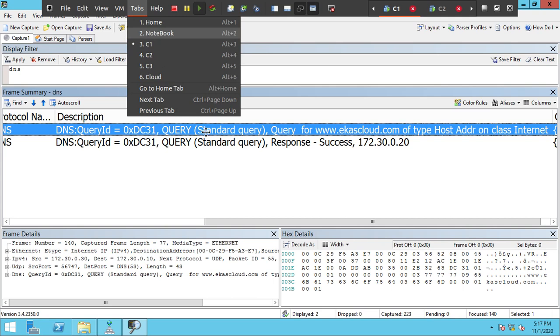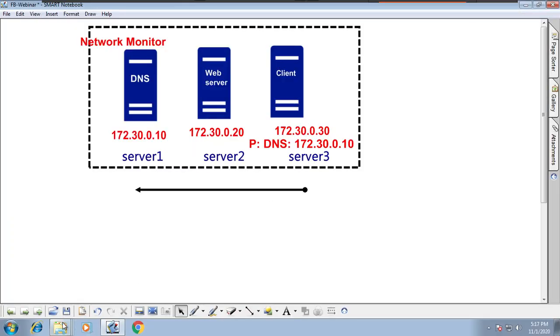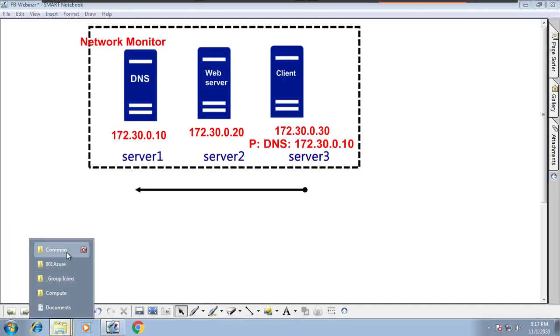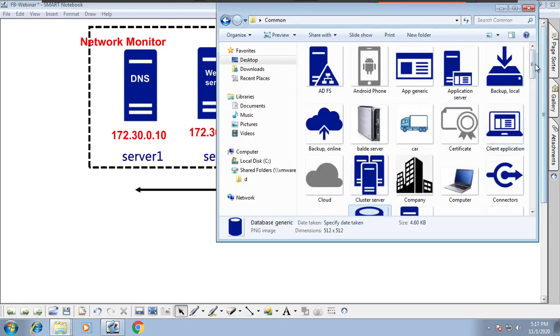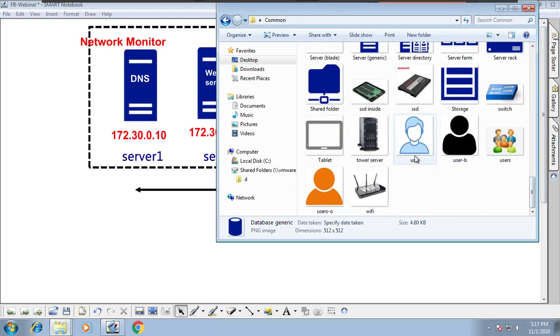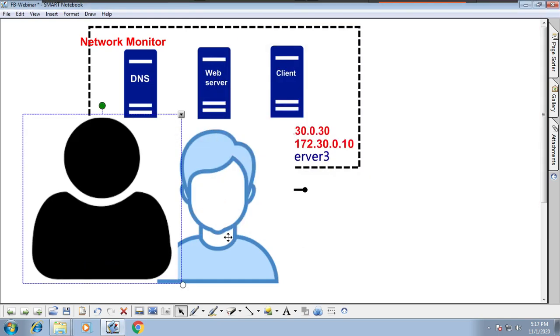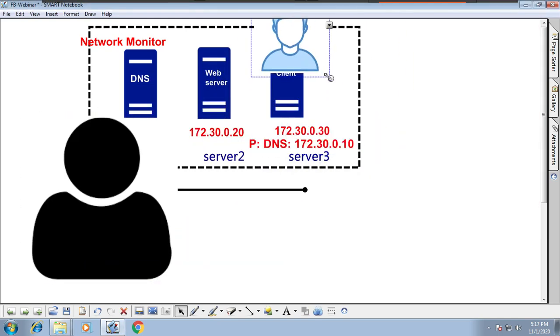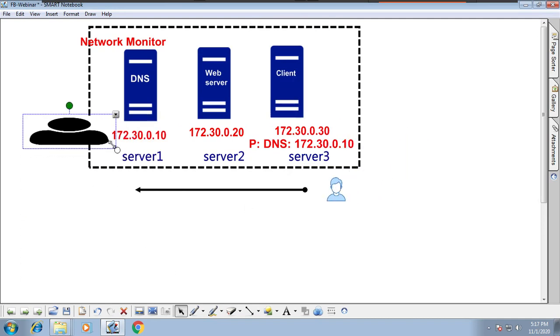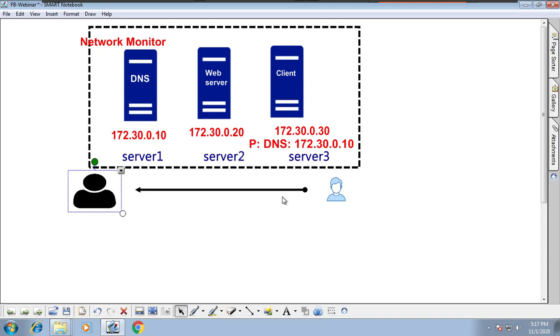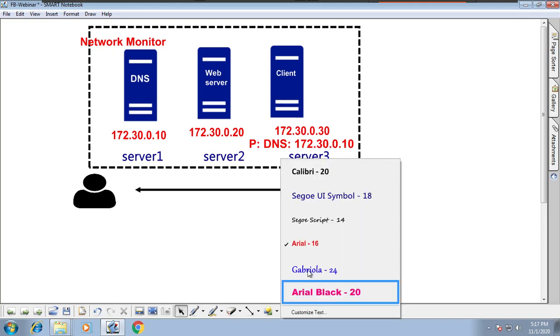I will go back. Let me bring some icons so that you feel like it is a funny thing. Think like he is a client, and he is the server. The client is asking to whom? The server. What is he asking? Hello boss, who is www under ekascloud.com?